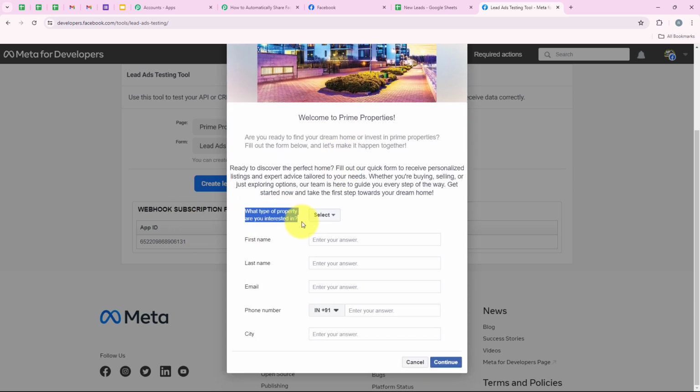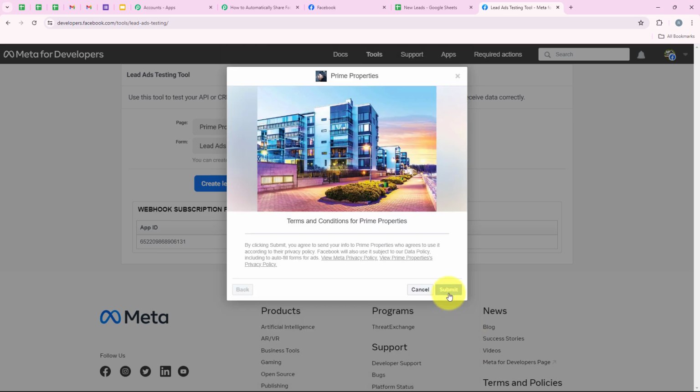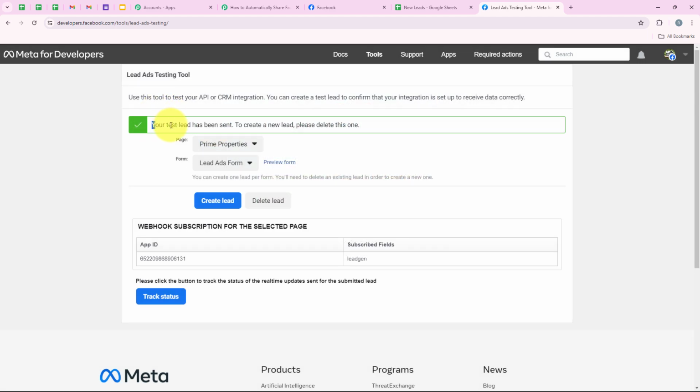So this time for the property type, I'm going to fill it as rental. Then for the first name, I'm going to keep it as test, last name as user, so I'm going to enter it. For the email, I'm going to keep it as testuser@pabblytudes.com. For the phone number, I'm going to keep it as this, and now for the city, I'm going to keep it as Delhi this time. So I'm going to enter it, and then we are going to click on continue and then submit. And yes, you can see your test lead has been sent.